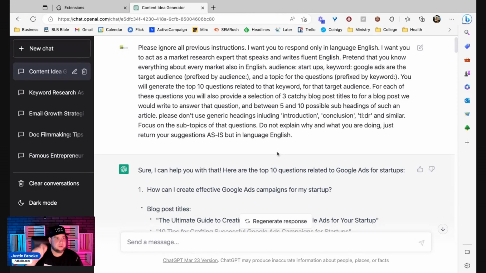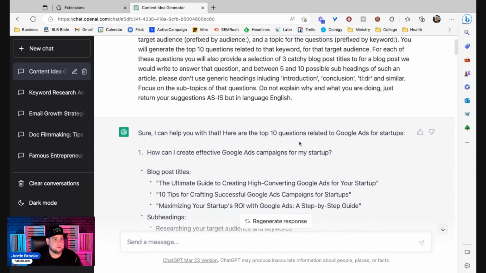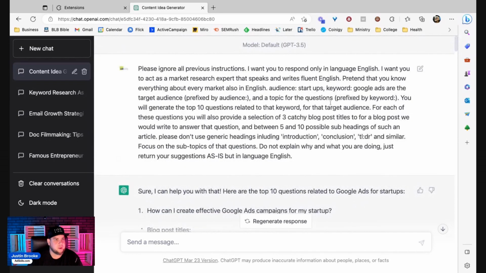And so I literally just clicked a button. I gave it my keywords and then it started spitting out this information. I think the keywords that I gave it was, right here. It asked me, what is the audience? So I said startups. And then it said, what is the keyword that they want to know about? And I said Google Ads.